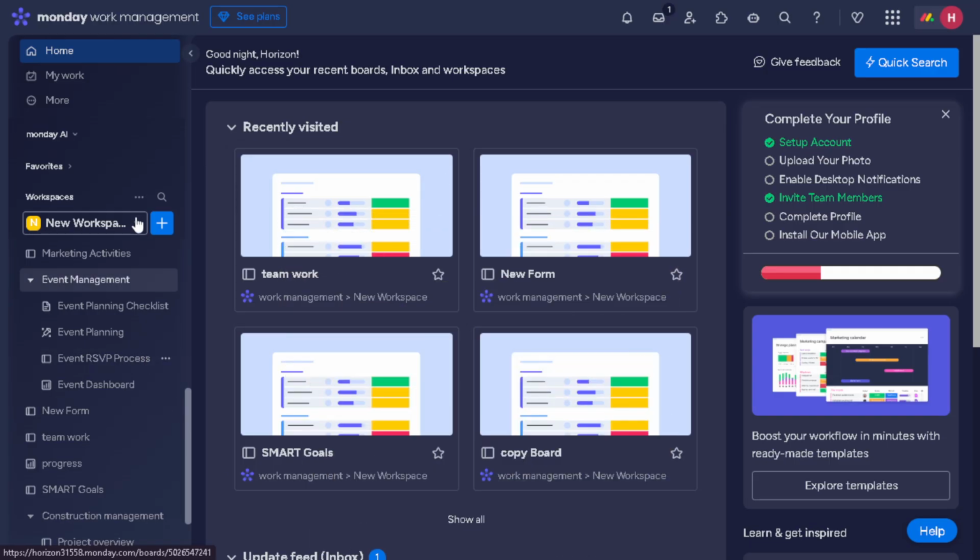To begin, let's first open your board. Once you've logged into your account, look to the left panel where you'll find the list of your workspaces. Navigate to the correct workspace and click on the board you want to work on. This is where all the magic will happen.